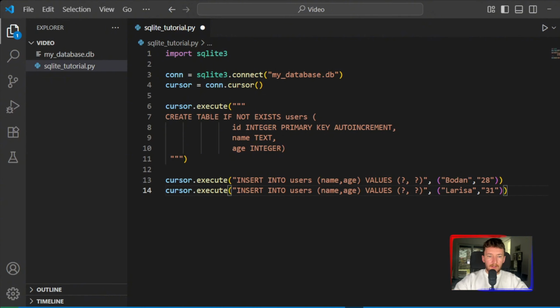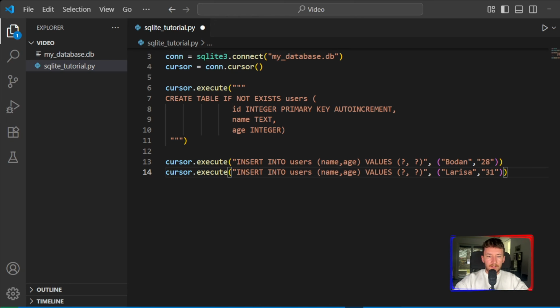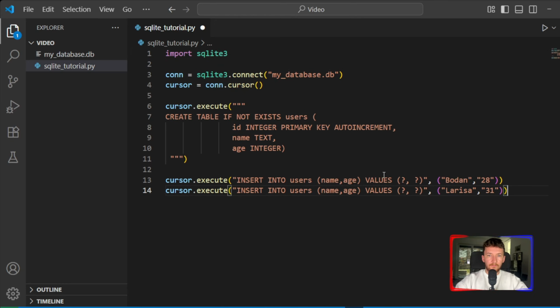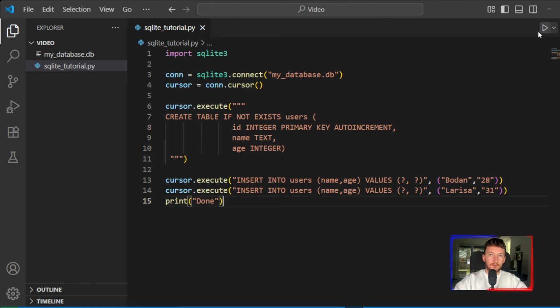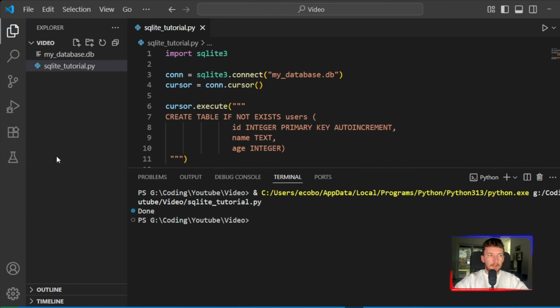And now if I'm going to run this program, this is going to insert some data into my database. So let's see if that works. I'm going to print Donnie here just to make sure it works till the end. Okay, let's switch to the database and see if we get something real quick.